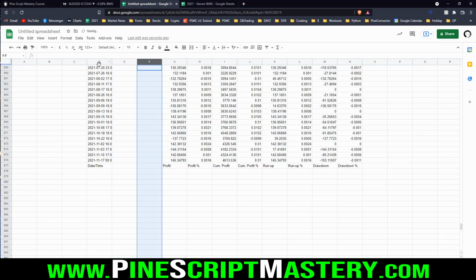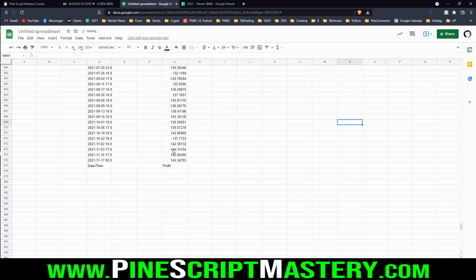The only columns I want is the date and the profit. So this is profit in dollars. A negative number just means the trade lost, obviously. A positive number means the trade won. That's the only data I need. So I can delete all of these other columns as well. Now I have everything I need in order to convert this information into a backtesting spreadsheet.